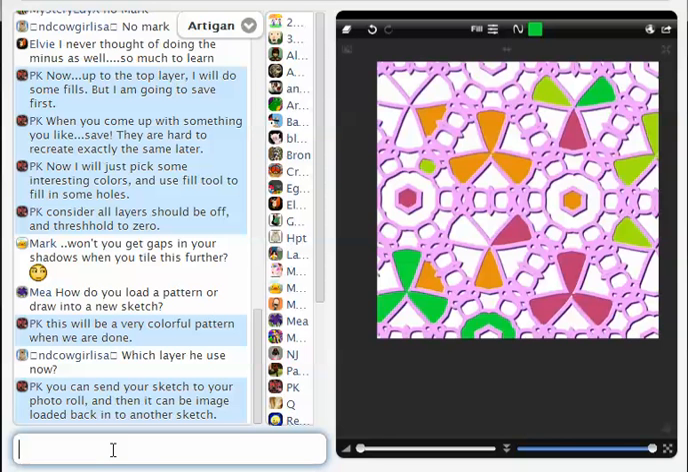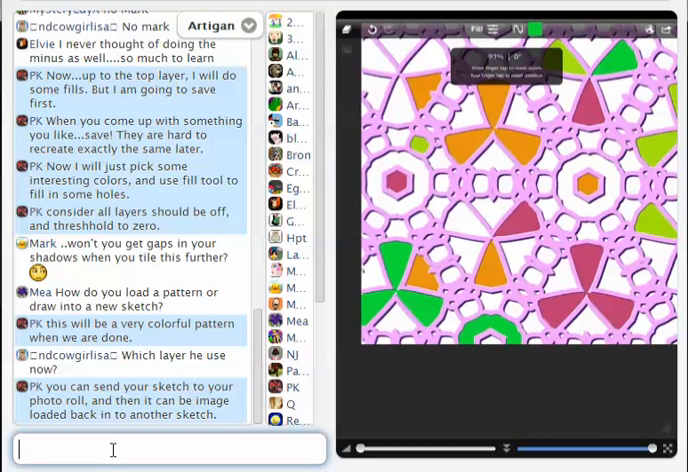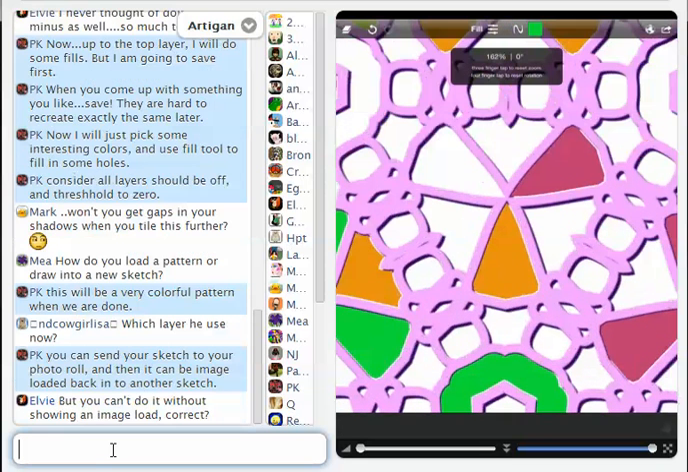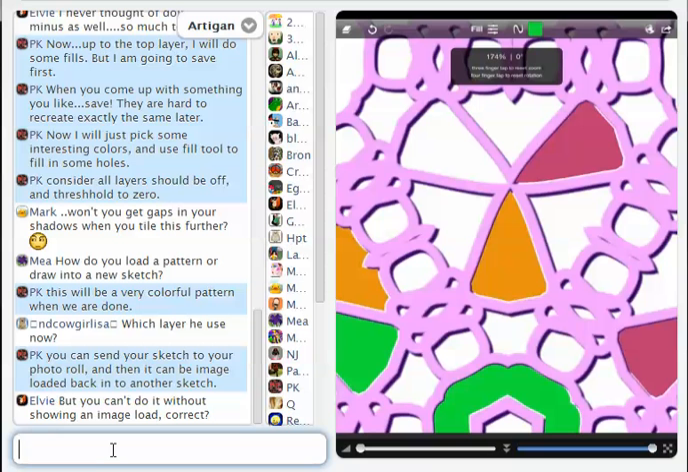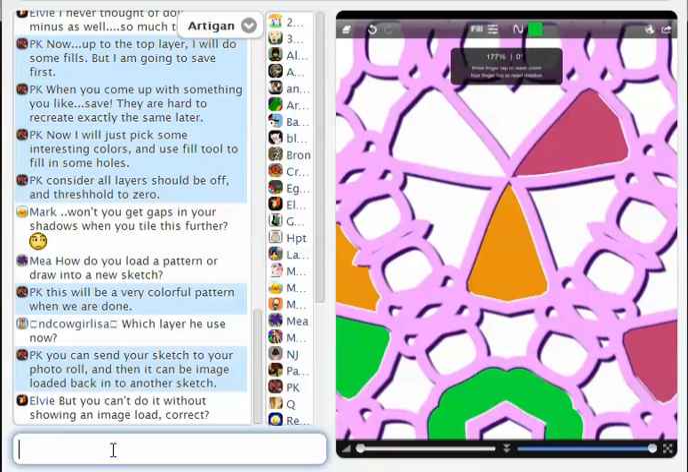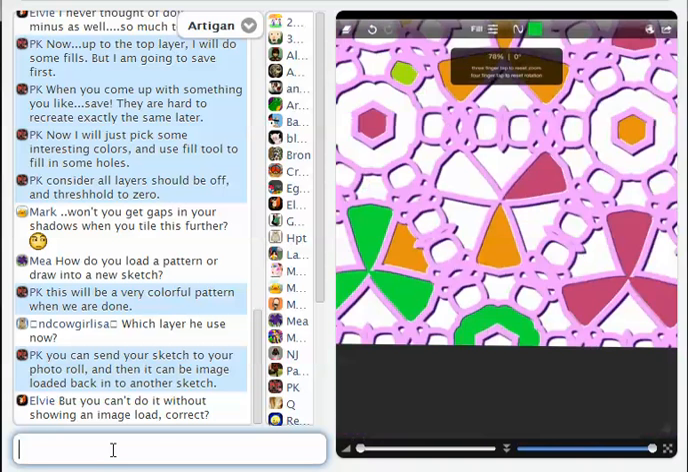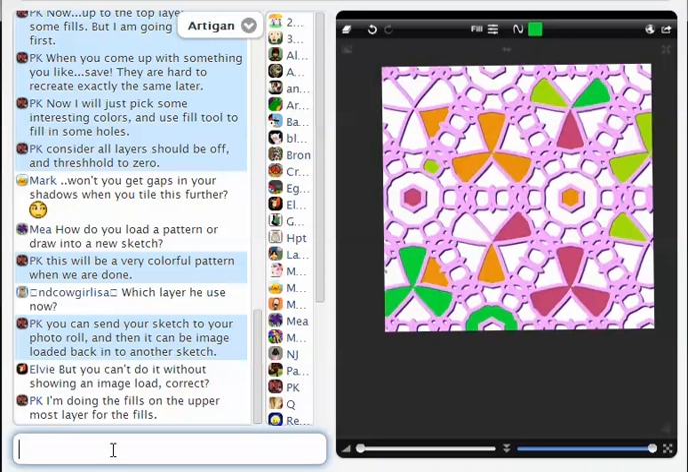I'm using the uppermost layer, I think, to do the fills right now. I mean, you can see that there's a little bit of a space that's in between there where it doesn't quite fill, but that doesn't matter for what I'm going to do with it. If you're worried about it, you could always by hand fill that in a little bit better.